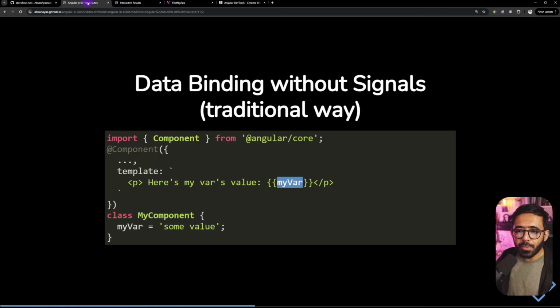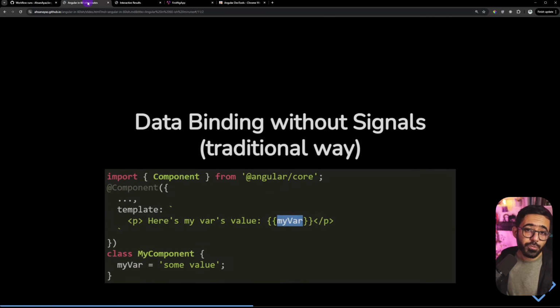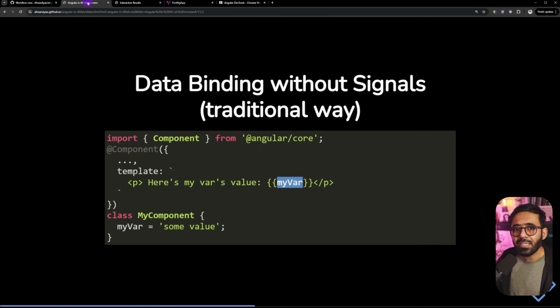Now, the question would be, what should you use? Should you use signals or should you use non-signals? I would highly encourage that you start using signals from today, because this is going to be the de facto way of using data binding in the future. So don't use the traditional way unless you really have to, or if you're working with Angular 16 or below, so to say, where signals are not really mature. So I would highly encourage to use signals whenever possible.